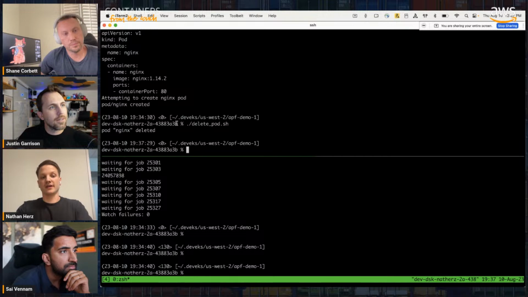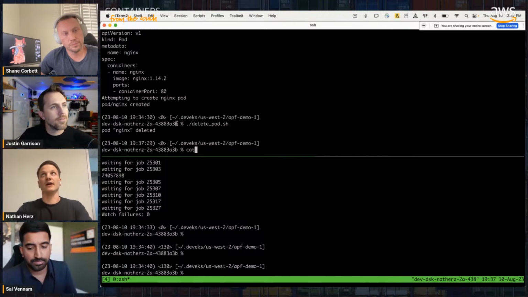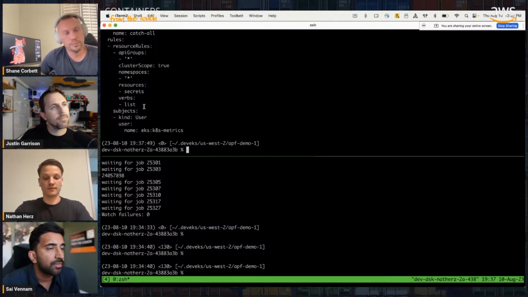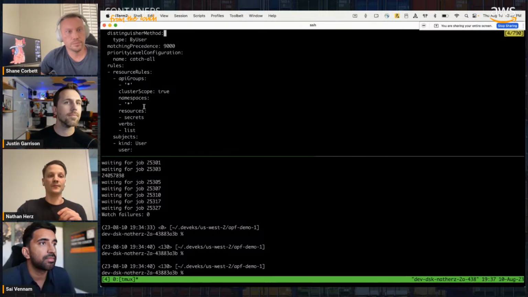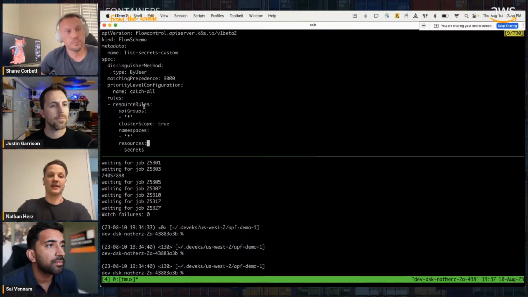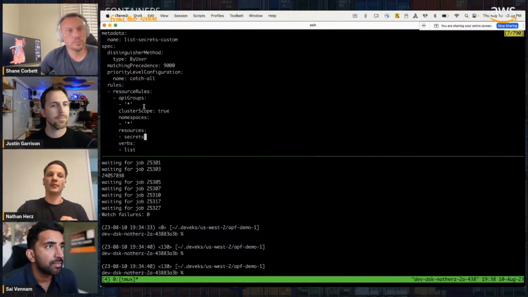Yeah, I'll just show the flow schema example for how we could apply this. This is going to capture all of our list secrets. I won't actually go through and create it, but this was the object that we could apply. I called it list-secrets-custom. So those previous list requests will be captured by this rule. It's listing secrets at the cluster scope.